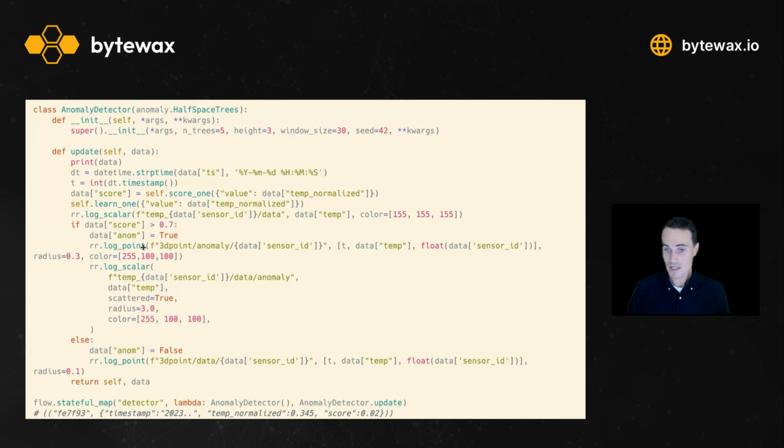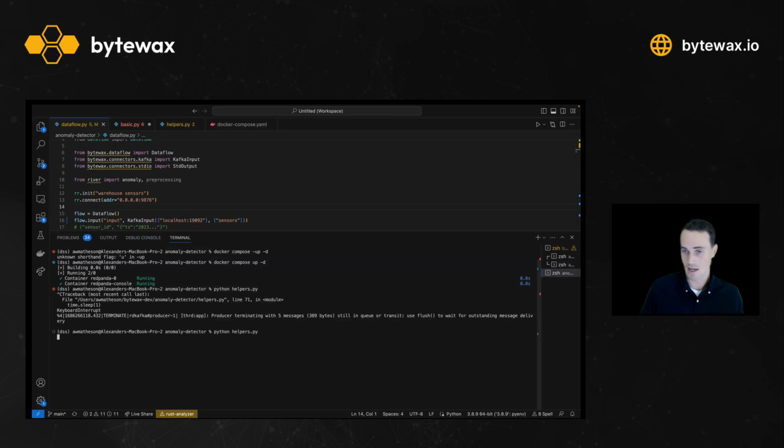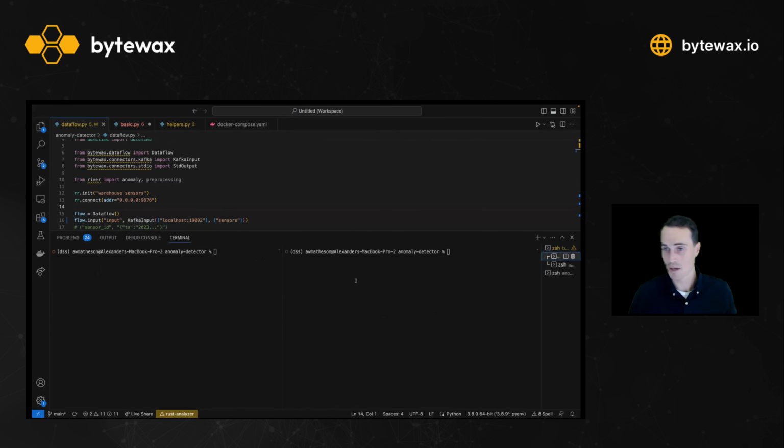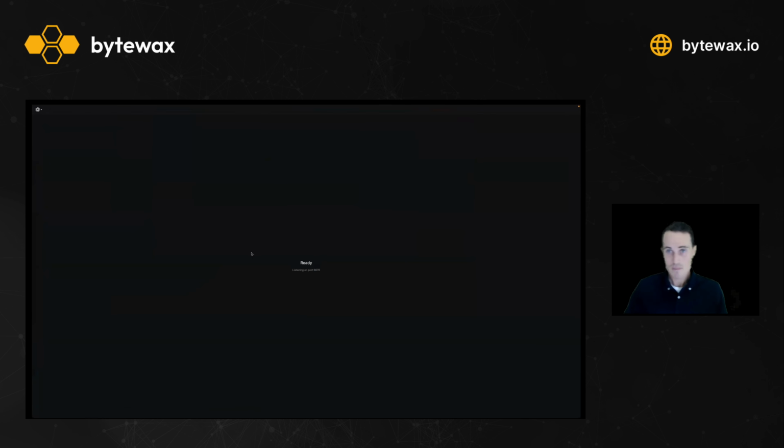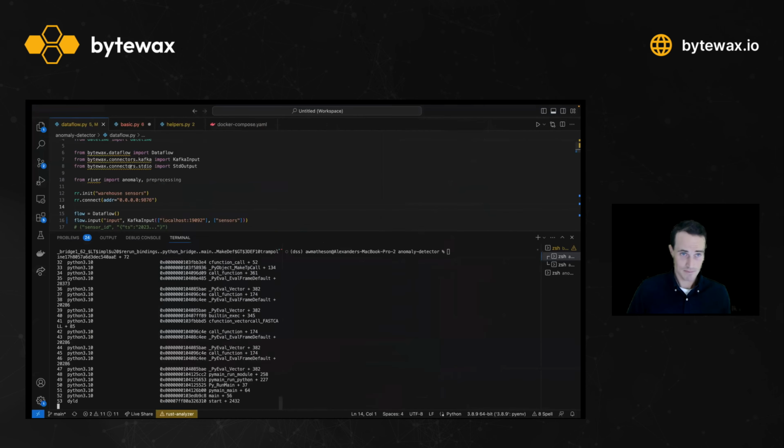So if we go over to our terminal here, we're actually going to start running this helper again and start generating some sensor data. Then we're going to open up a new set of terminals, and we're going to run Rerun here. So we have Rerun open, listening on port 9876. And in our data flow, the code of which you can see here, we've initialized and connected to this port, localhost 9876. So now we can start logging data there.